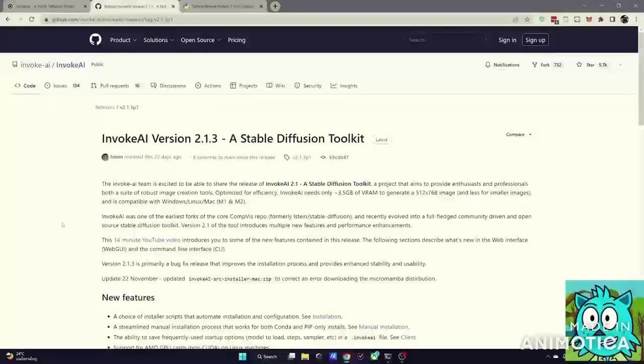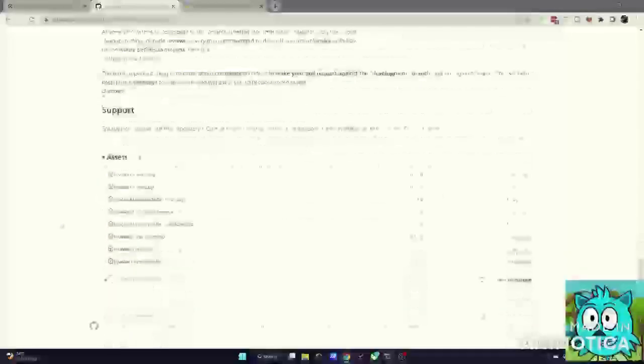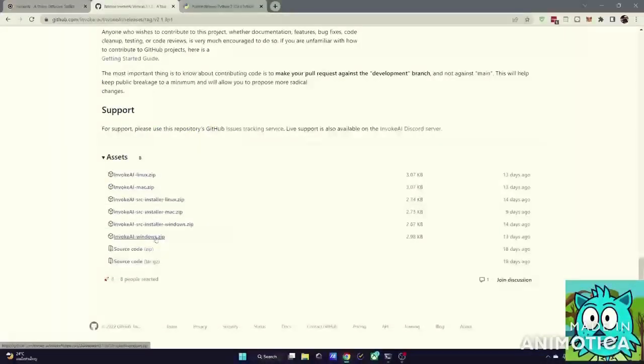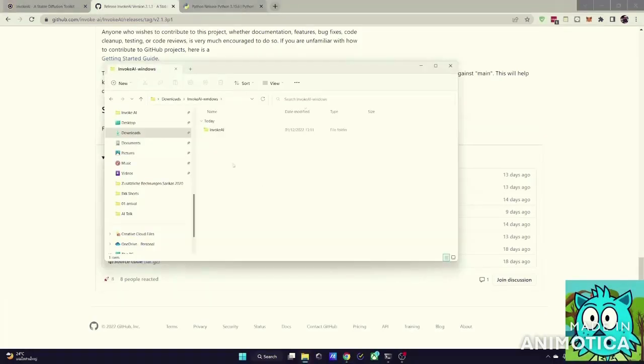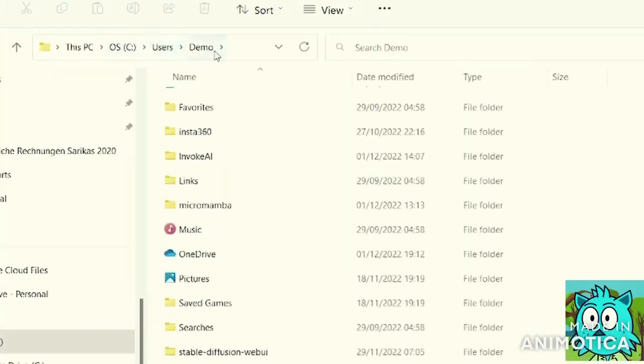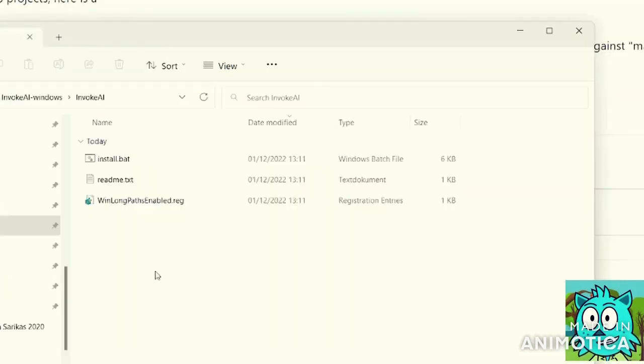Go to this page where you can download the install script for InvokeAI. Scroll down and here you have install scripts for Linux, for Mac and also for Windows. I downloaded this one here, and once the download is finished, you want to unpack that zip file. In the zip file is a folder called InvokeAI. You want to copy that folder anywhere you want to have it on your hard drive. For simplicity, I put mine on C, users, username of your Windows account, and then you can see here's my folder. Inside of that folder, you first want to run the file WinLongPathsEnable.